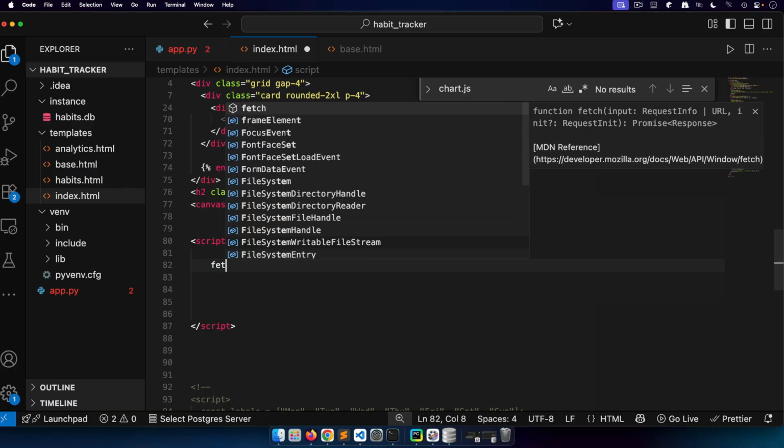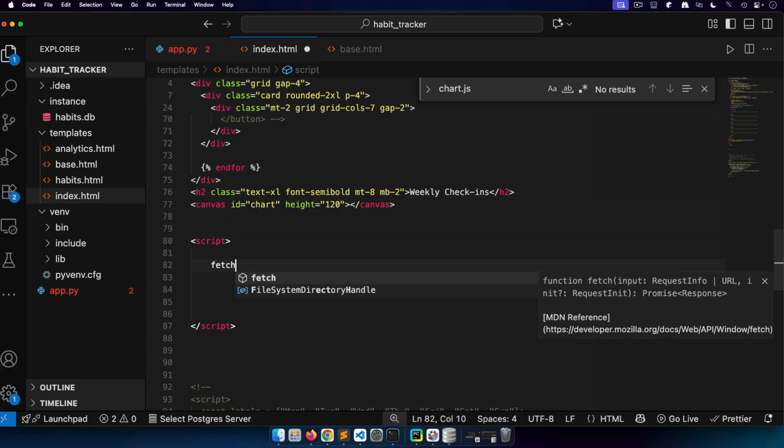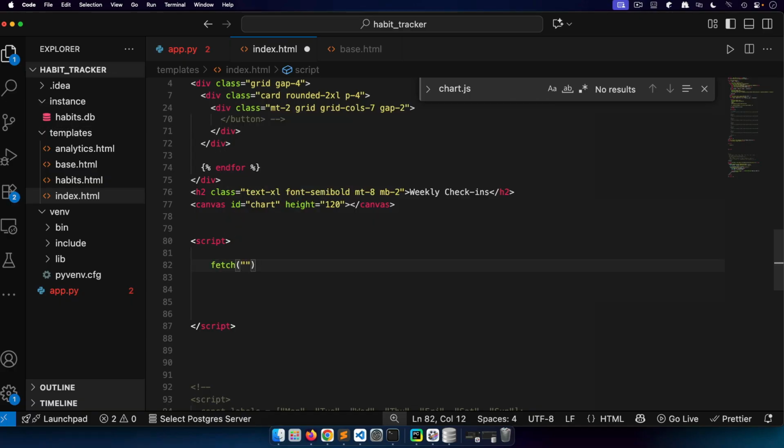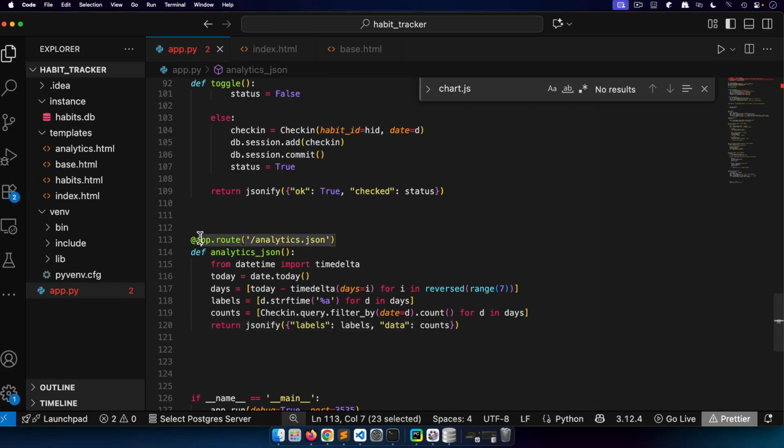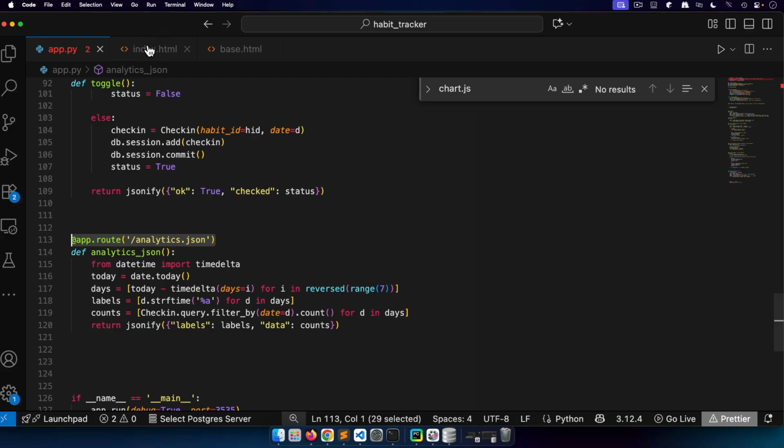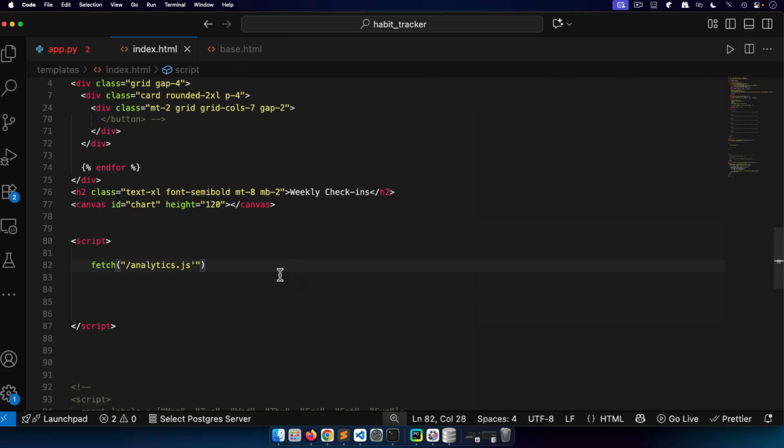But anyway, I'm gonna use JavaScript here to do fetching, to fetch from my endpoint analytics.json, which we created in the backend. That was in the last lecture, by the way, for those of you that are just looking at this lecture. We got this analytics endpoint right here. So let's go ahead and finish this.